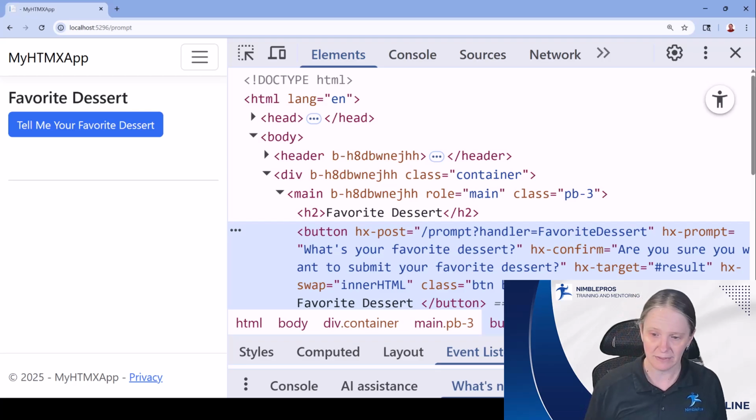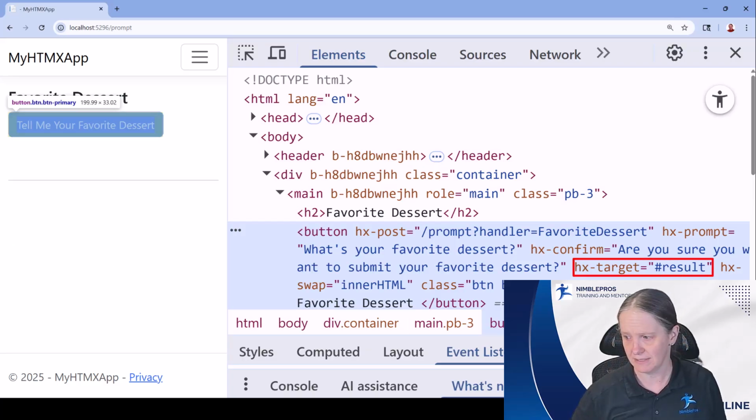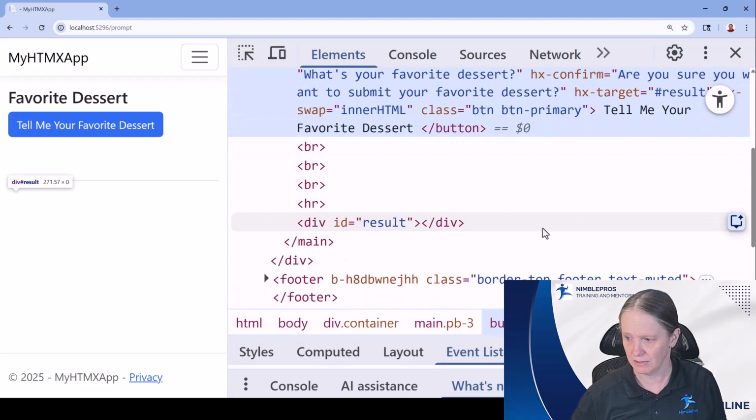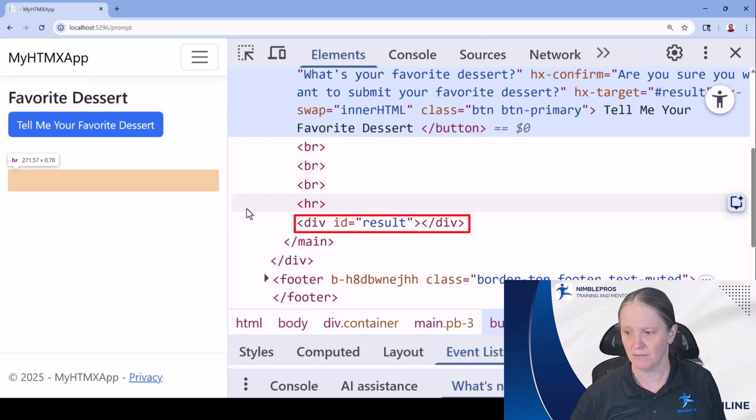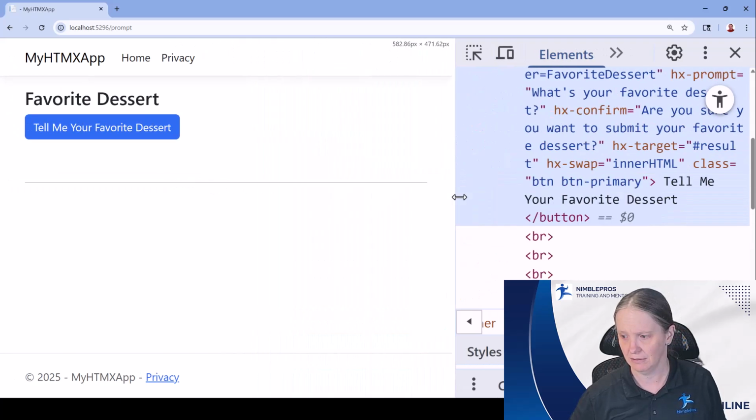So HX prompt is asking a question and getting a user's response. HX confirm is, are you really sure? And then this HX target is the response I'm going to get from my post. We're going to put it in an ID of result, which if we scroll down a little bit, there's ID of result. So then what does this look like when we run it?